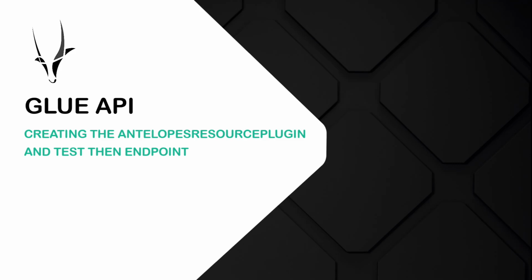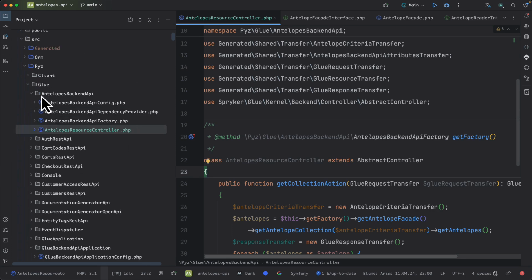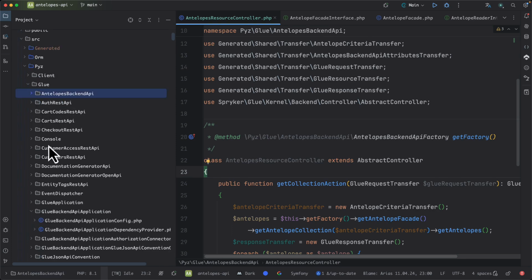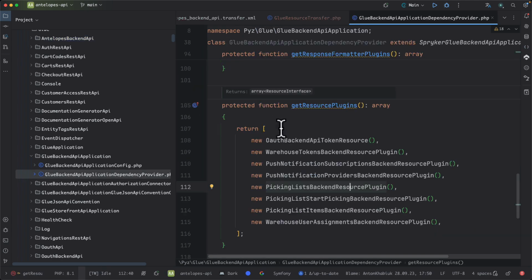Let's register our resource into the Glue Backend application. If we take a look here at the Glue Backend application folder, you can see that we have the Glue Backend application and the Glue application for the front end. If we open the Glue Backend application dependency provider, you can see that we have getResourcePlugins. So we have to register a plugin here in order for our resource to be processed by the Glue Backend application.